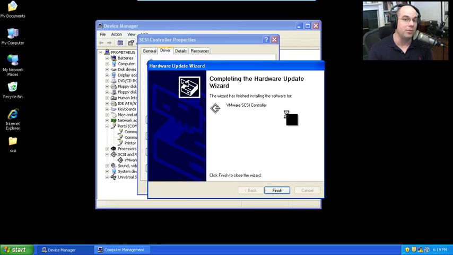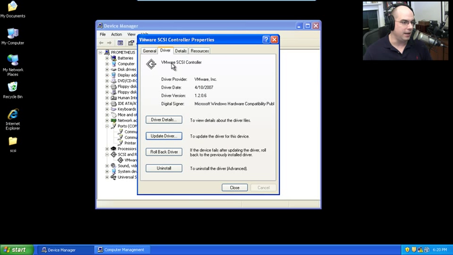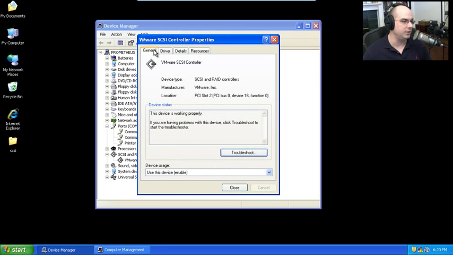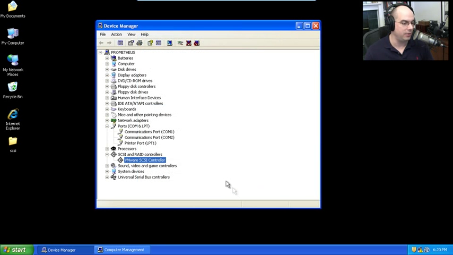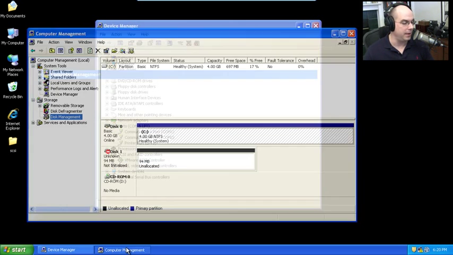But now that it found all the files that it really needed, it says that it has finished installing the software. So we were successful there. And now it says that this is the VMware SCSI controller. We see a lot of different information associated with it. And if we look at the general tab, we can see that now this device is working properly. And that's what I'd hope to see. Now I know that I can use this SCSI controller because the operating system can now make use of it.